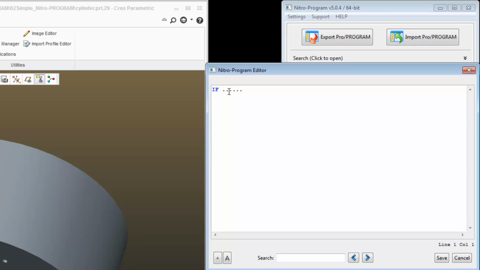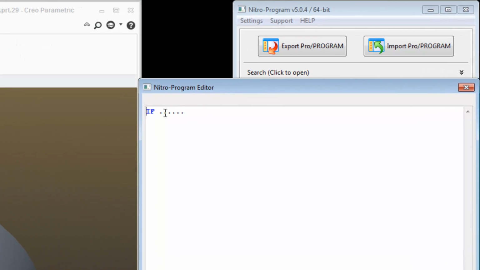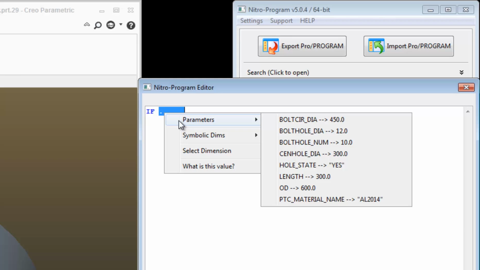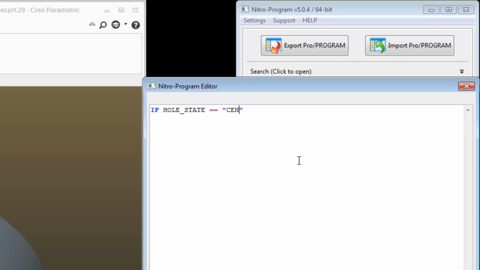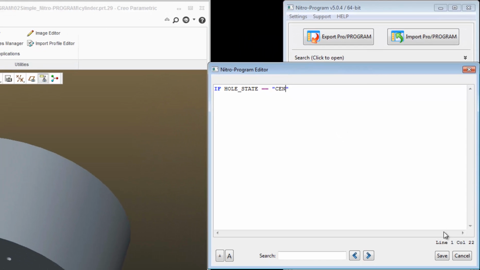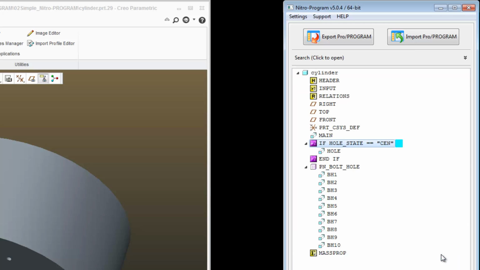So now I'm just going to double click on this if statement, and it's waiting for me to put some information in here. So I'm just going to right click on those dots and right click and say parameters. I'm going to come down and say whole state, and we'll say if whole state is equal to sen, I want that hole to come on. So I'll click save, and now you can see the statement is complete with my if and my endif.